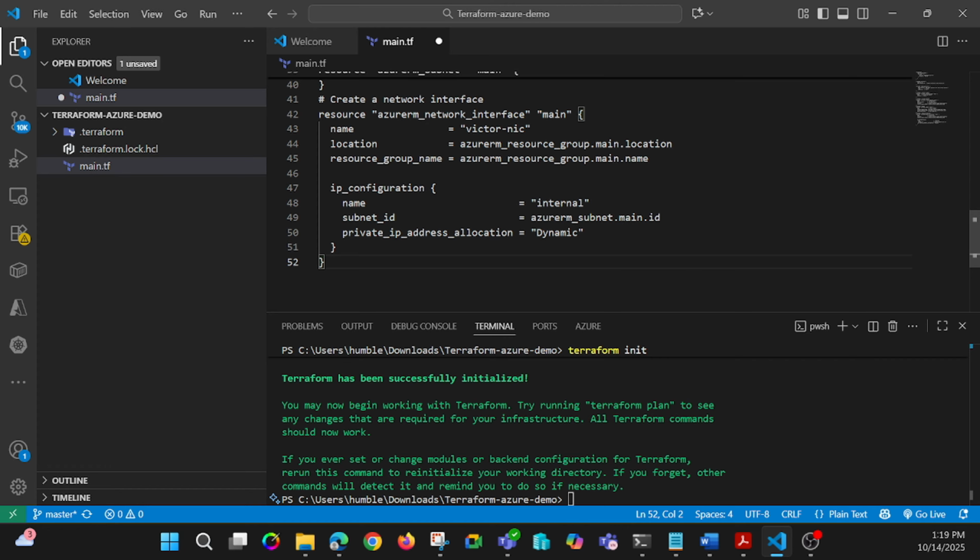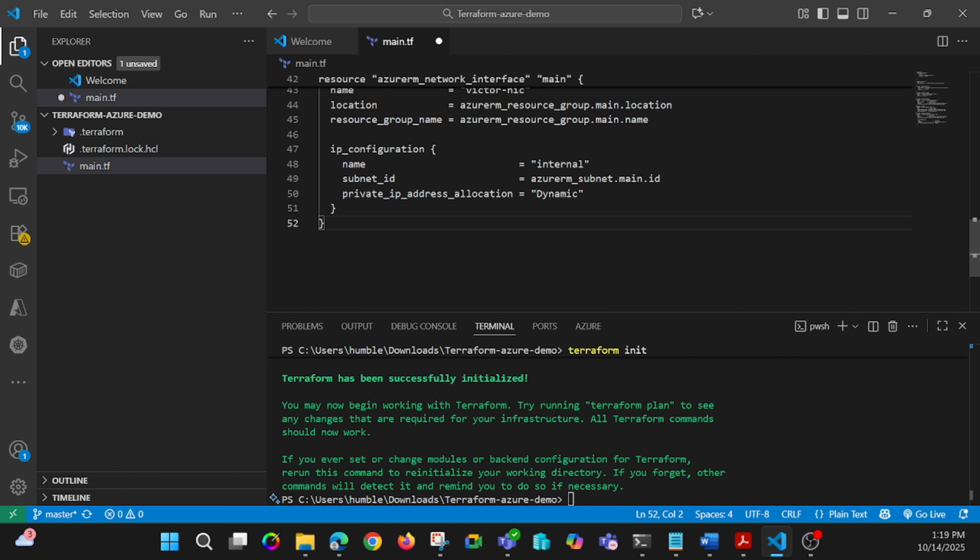In this, we have the ip_configuration block, which the name should be internal. Then the subnet ID. Since we don't have a subnet ID yet, but we are going to be creating a subnet, which will be created in our Azure, we reference the subnet ID here, saying azurerm_subnet.main.id. Then for the IP configuration, we are creating a private IP address. So we are going to make it dynamic, so it will automatically assign an IP from our subnet.